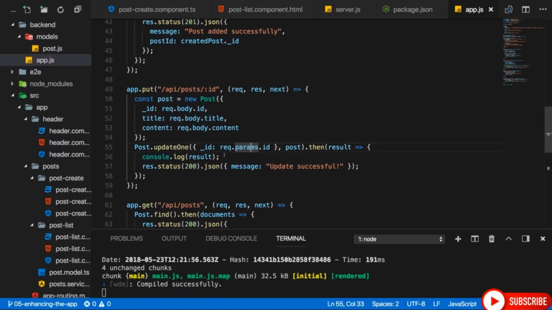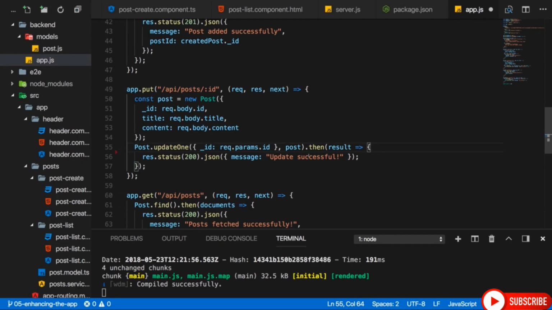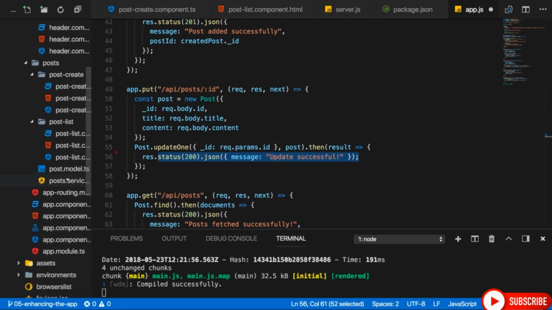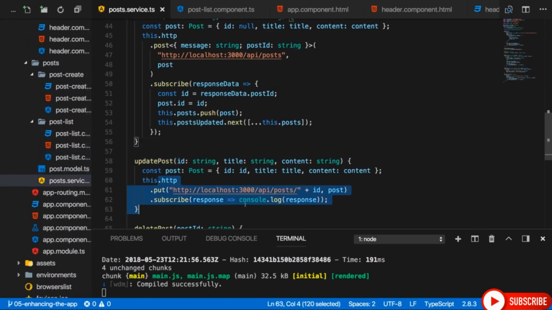We're able to update the post. I will no longer console log that on the server. But what I want to do is, we are returning the message that we were successful, right? And on the front end in the post service, where we sent that HTTP request, there we got all the data we need to update the post on the front end too.